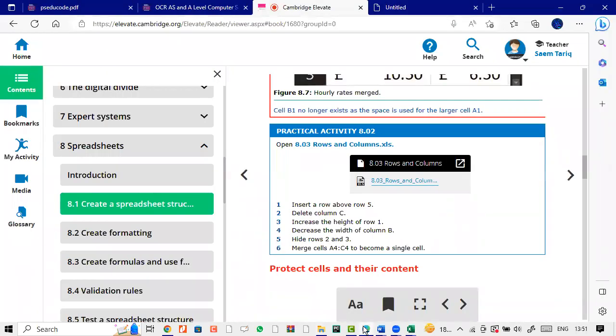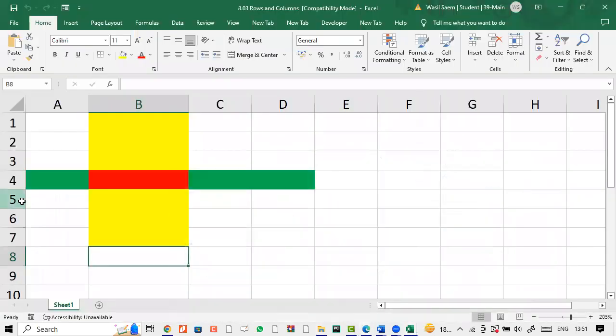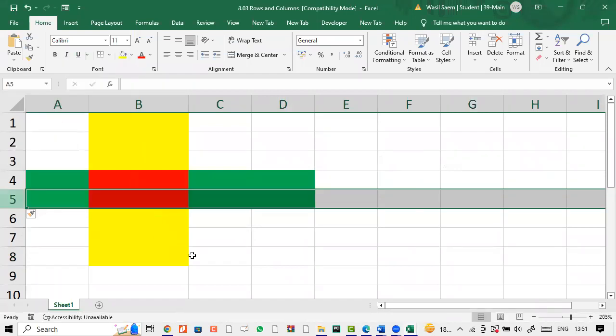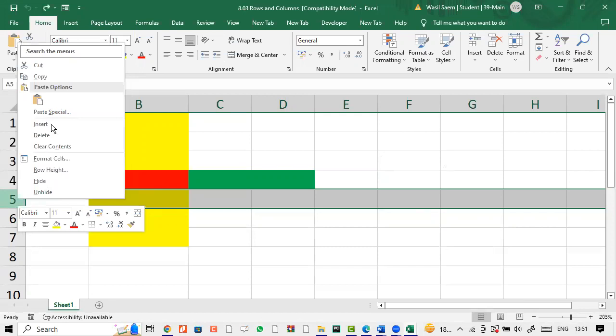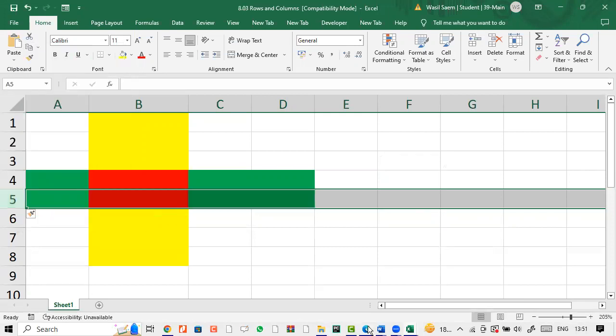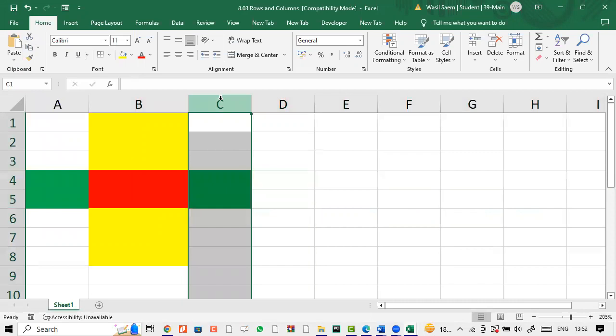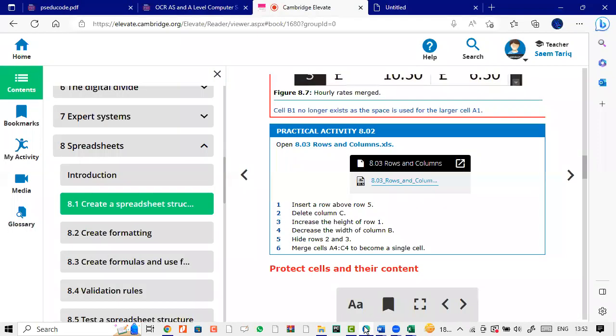Insert a row above row 5. So right click and you simply insert above row 5, right? So click over here and you simply say insert, right? Next, delete column C, come to column C and you can simply click on delete. Remember to click on the heading.